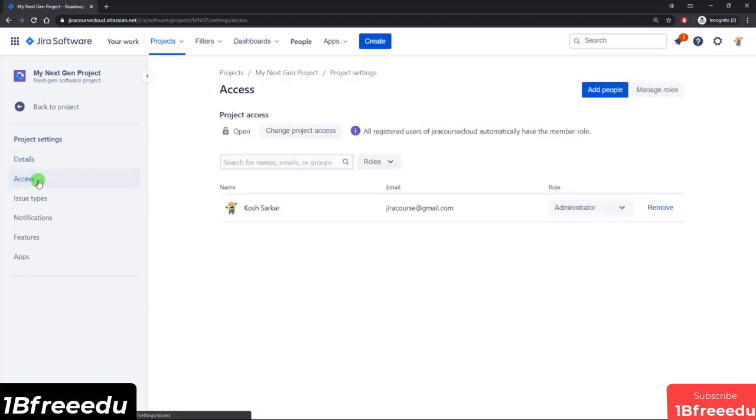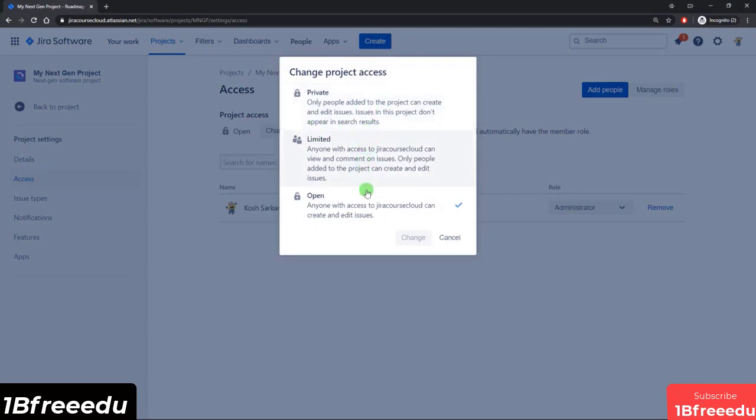Let's move on to the access restrictions. So right now, there really isn't any restriction because the project access is set to being open. And we had kind of briefly seen this when we were creating the project, in that you've got three options. So by setting it to open means anyone with access to your cloud instance can access the project, and they can even create and edit issues.